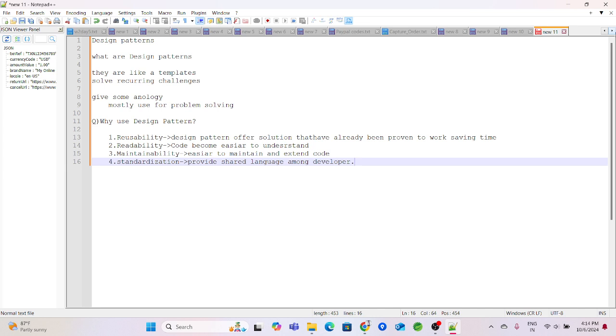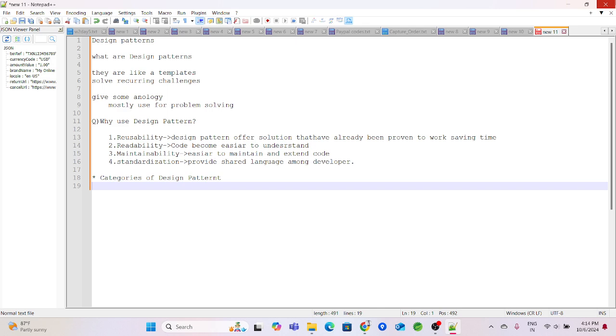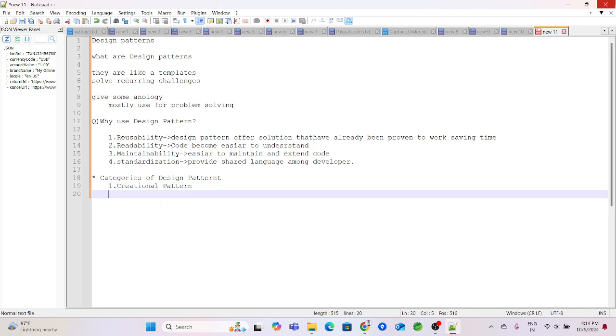There are some categories of design patterns. The first one is the creational pattern.